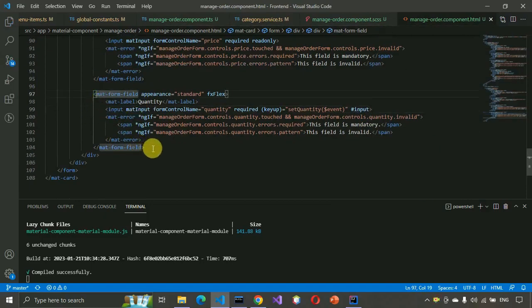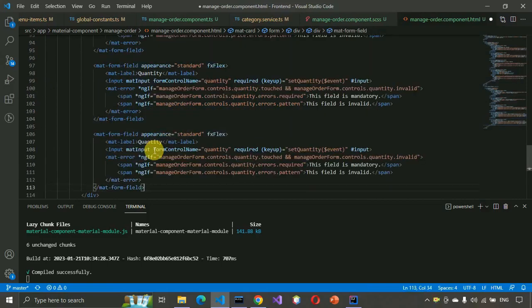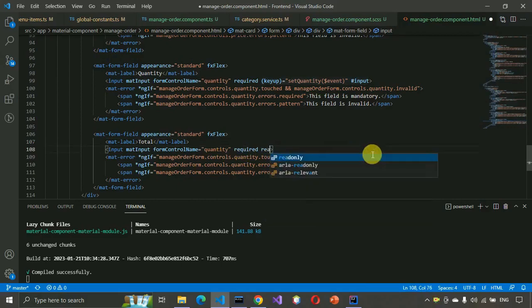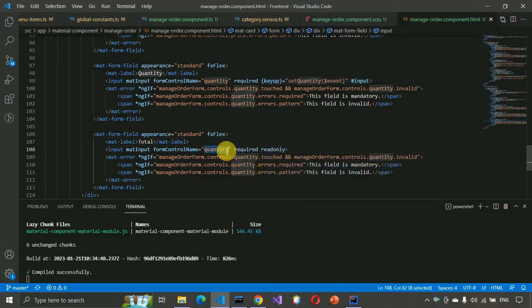Then we have to copy this part of the code again over here, and this field will be for total, so I'm going to write total, and it should be required and read-only, and here we also need to change the field name, so total. I'm going to copy paste this one, total, and paste it over here.